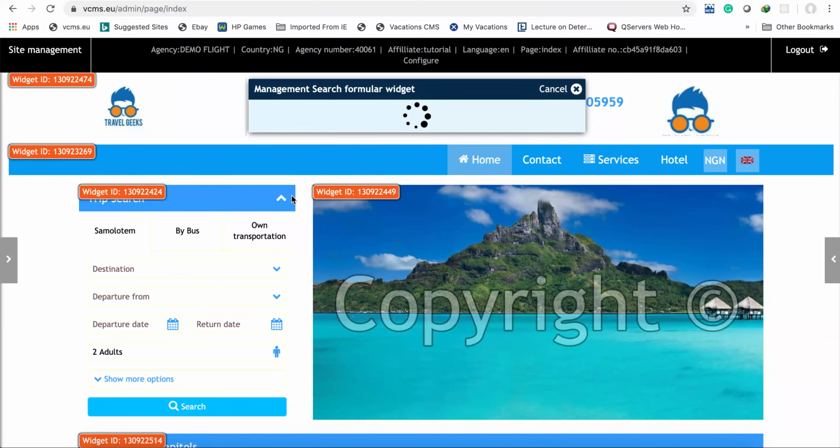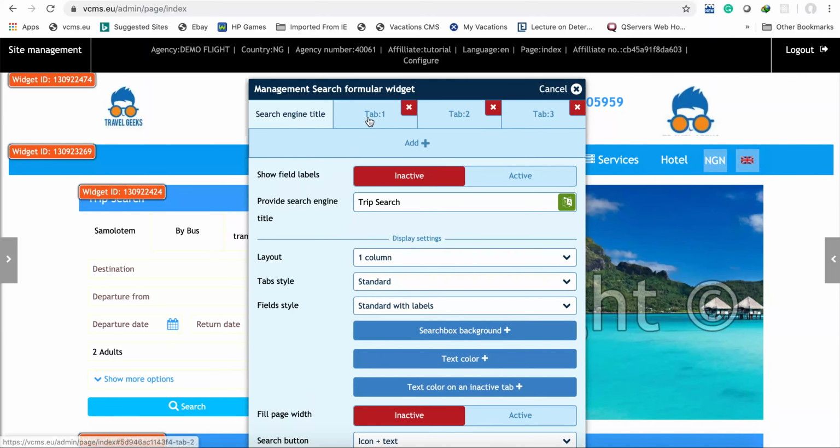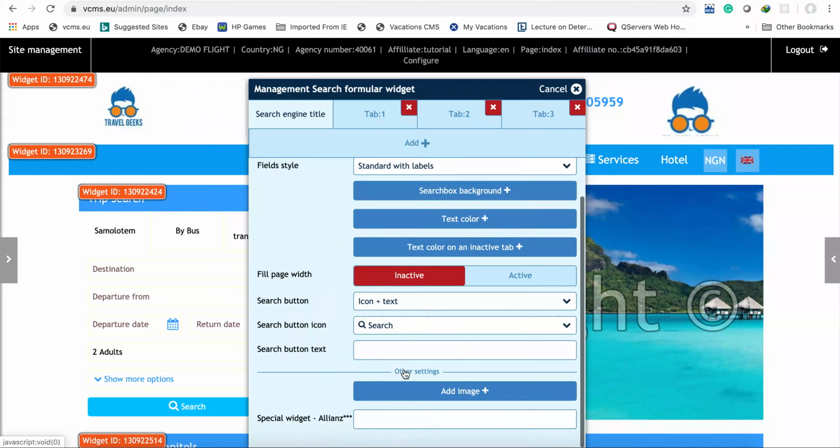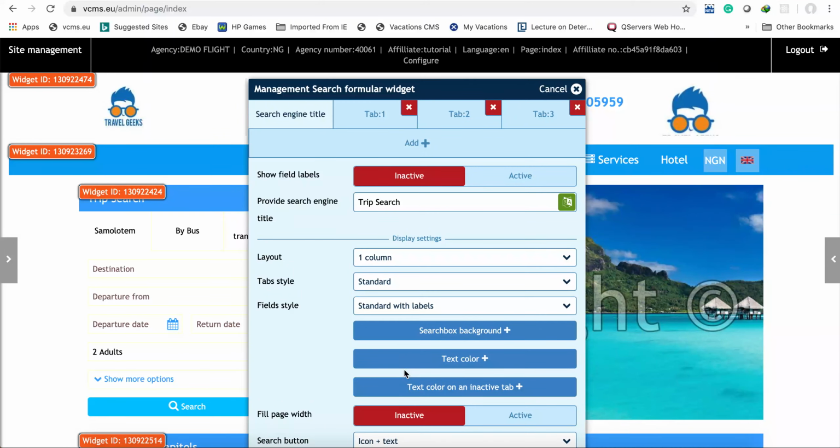I'll click on the setting icon on the booking engine, and I have the title. I have the search engine title. I have not much business with this. We'll come back to this.